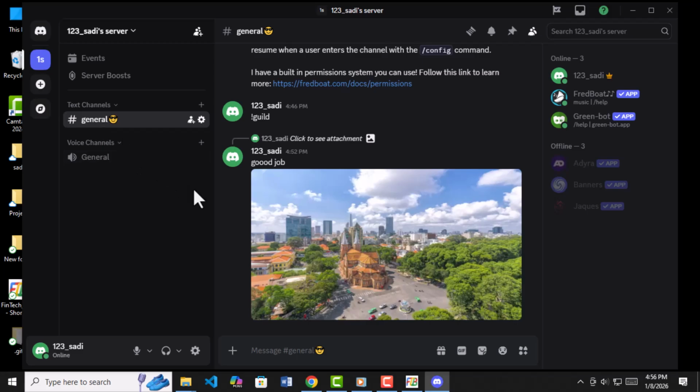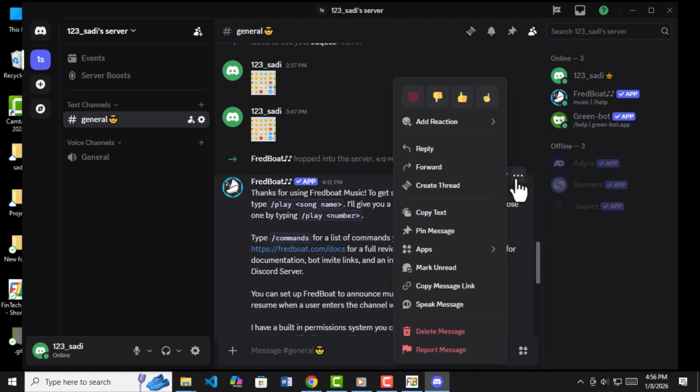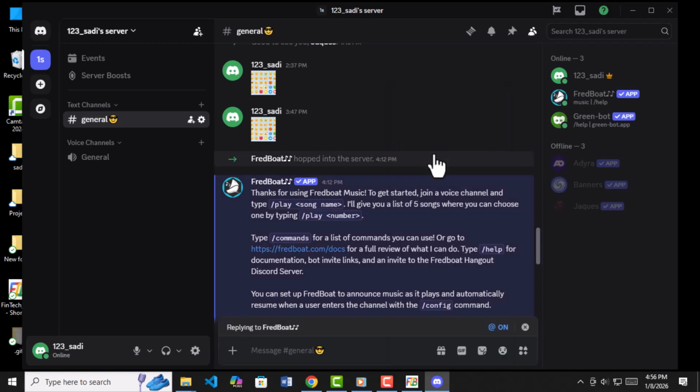Step 2. Hover your mouse over the previous message you want to reference. When you hover, Discord shows extra options that let you interact with that specific message. Step 3. Click the reply icon that appears on the right side of the message. This creates a reply box that automatically links your message to the original one.